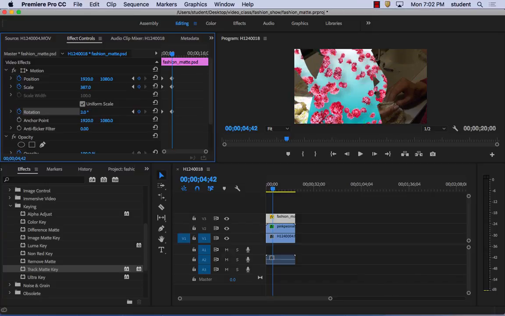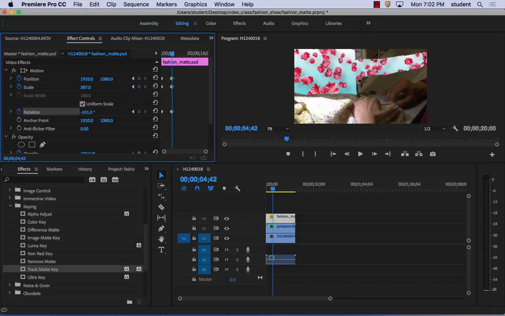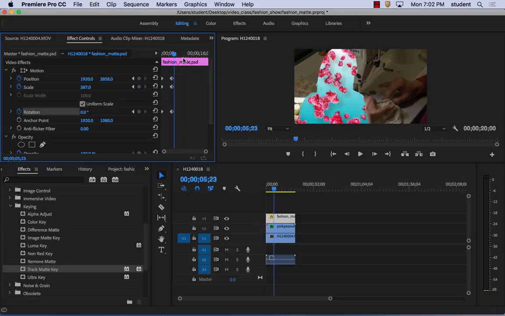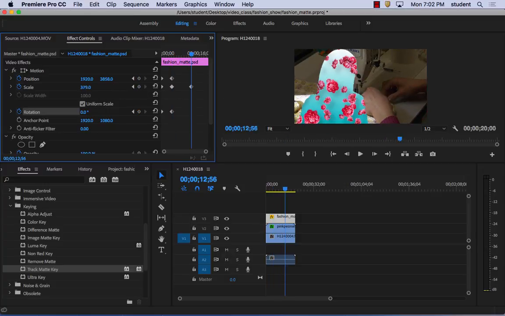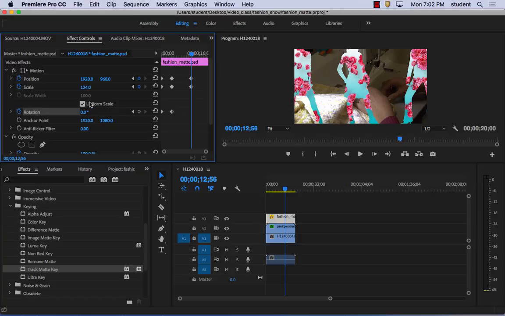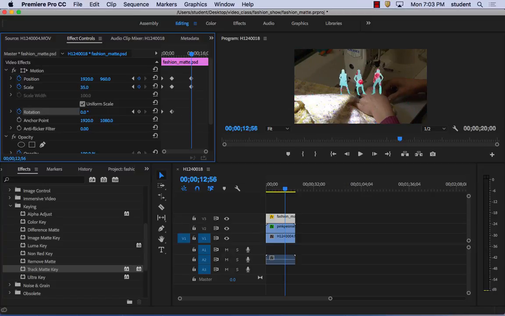Well, no, I don't like rotating. Maybe scaling. Maybe position. There we go. And then maybe we scale it some more. Maybe scale it down. And then we change the position again. Here it comes. Scale it down. There we go.